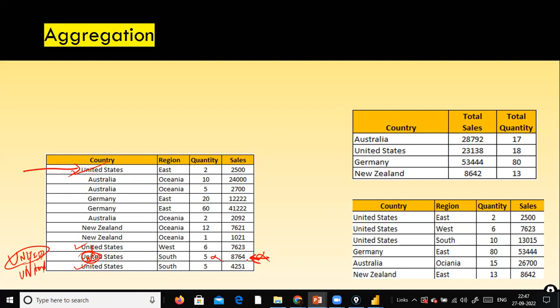If it ignores, what will happen? It will show less sales and less quantity, right? And it will mislead you to think we are not performing well in United States compared to Australia and even New Zealand and all, or other countries.